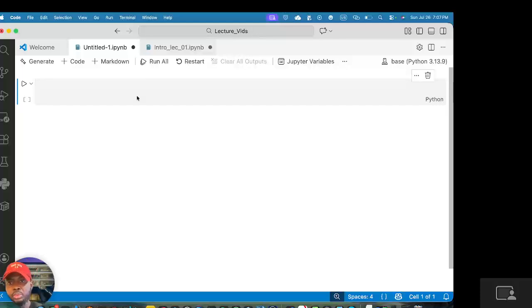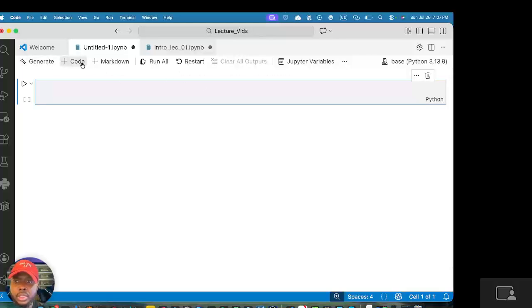But then you discover there are some menus, and you want to know what these are used for. For instance, when you look here, you see code, you see markdown, you see run all, you see restart, you see the kernel. So you need to understand the environment first. Here we have what we call the cell. A cell is where we type our code or type our text. So a notebook is made up of a number of cells.